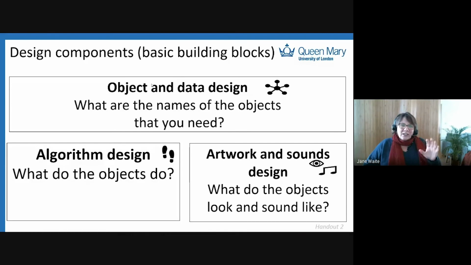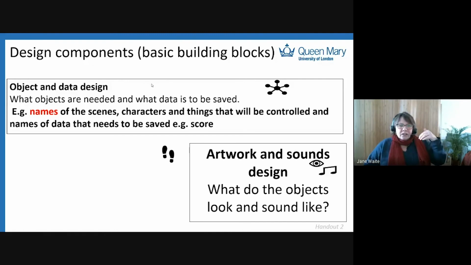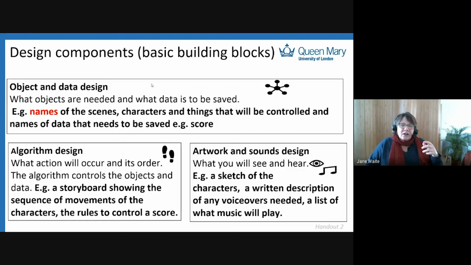So there's this idea of these basic building blocks, and we can describe those a bit more formally for older learners by saying that they're what objects are needed, what data is saved, such as the names of the scenes and characters, what action will occur in what order for the algorithm, and the idea that this controls the objects and the data. And so you can see there this problem that we have for teachers, that they don't quite know where the algorithm sits, this component particularly addresses this issue to help everybody know more clearly what the algorithm is. And then the artwork and the sounds, it's what you might hear and see.